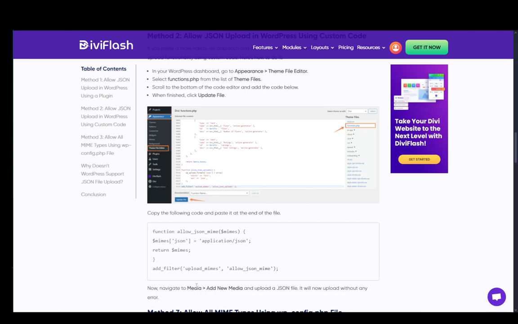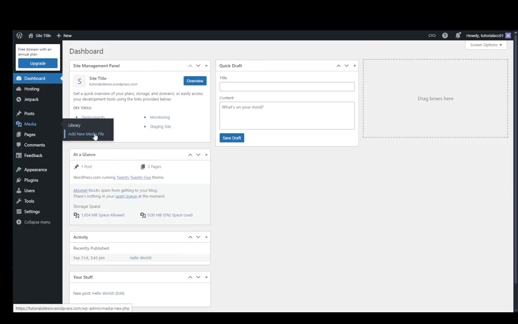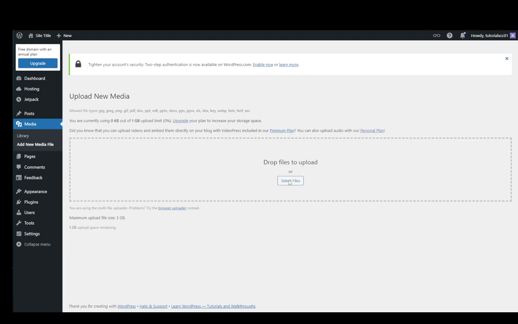Once that's done, you just need to go into media and click add new media, which is done like this. So just go into media, add new media file, and then you'll be able to drop your JSON file over here, and it should be uploaded to your site directly without any interruptions or problems. And that is pretty much all you need to do.